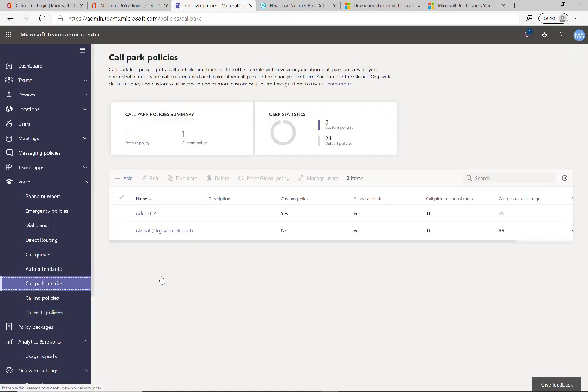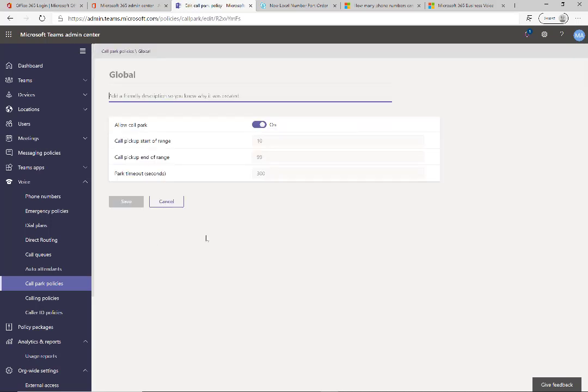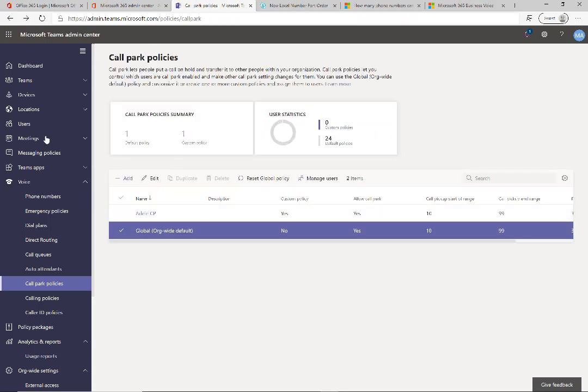Call park policies are off by default, but you can go ahead and turn them on or create custom ones to scope to certain users. With these, this is the one where you can pause a call or hold a call and grab a call park ID, which you can send to anybody and they can pick up the call from their Teams environment. By default, again, this is turned off, but I've turned it on just for the sake of the demo to show you that from the end user standpoint. So you have those abilities there.